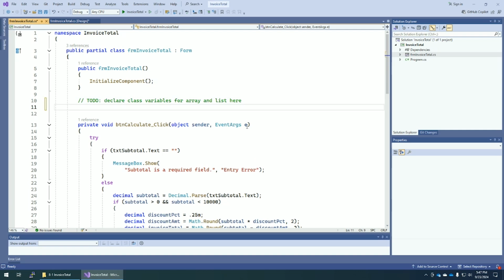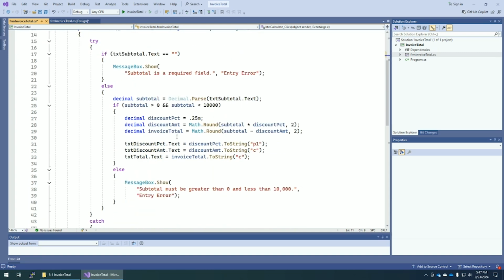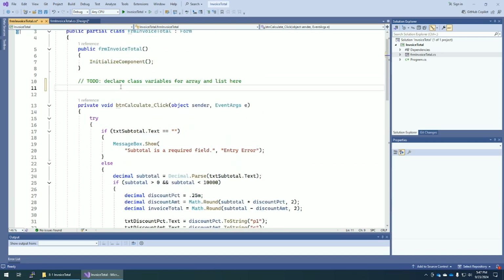An array that holds up to 5 invoice totals. Okay, so we need an array that's going to hold the invoice totals. And if I look down here, here's invoice total, it's a decimal. It's important that we make our array the same type. So, decimal, square brackets, because it's an array, and we're going to call this invoiceTotals equals new decimal, and it's going to hold 5 items.